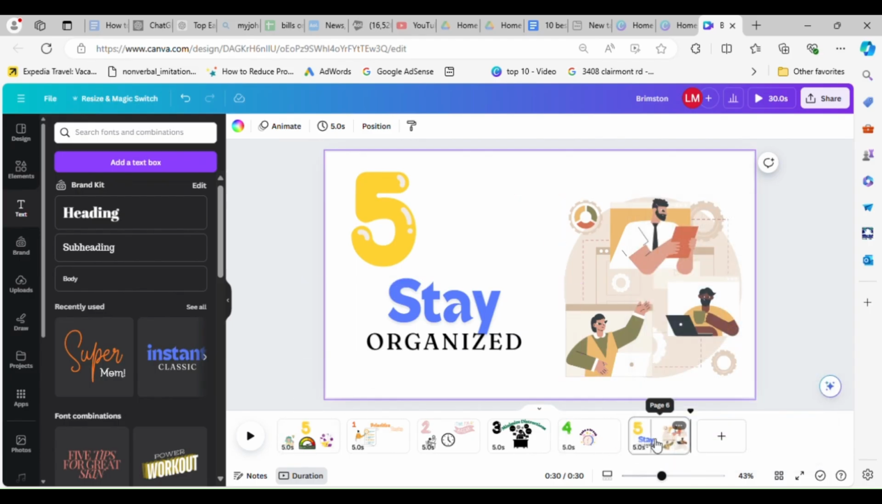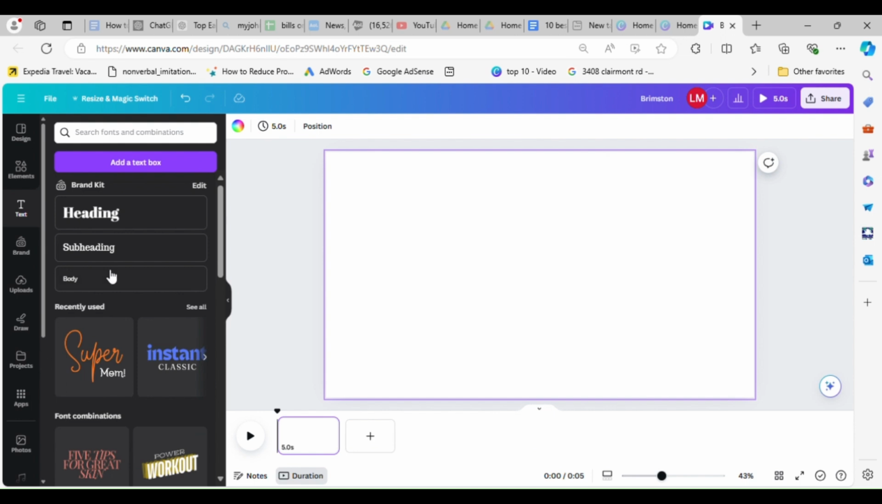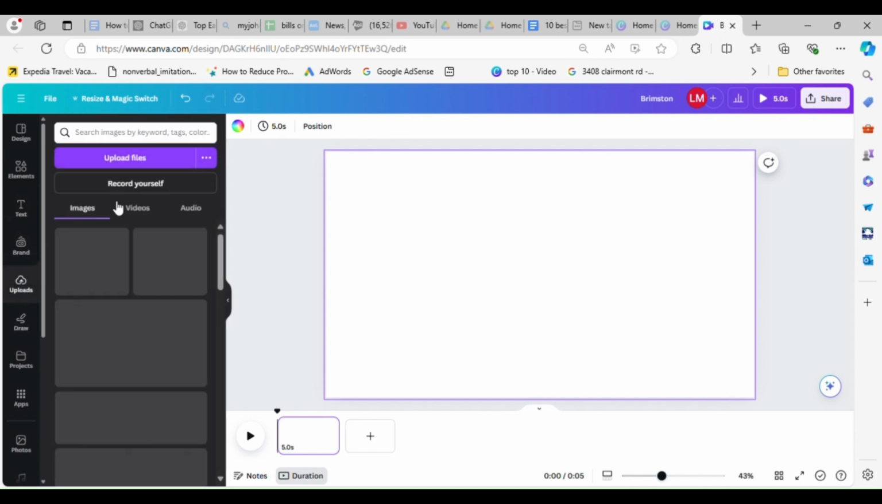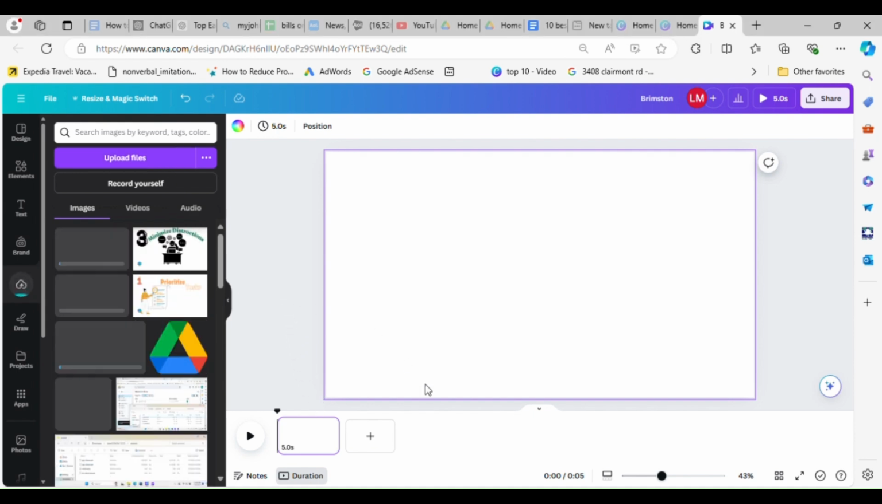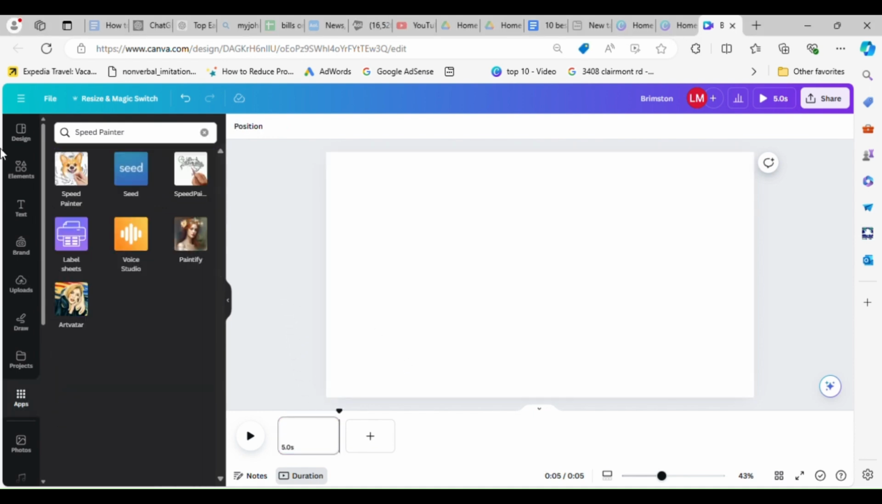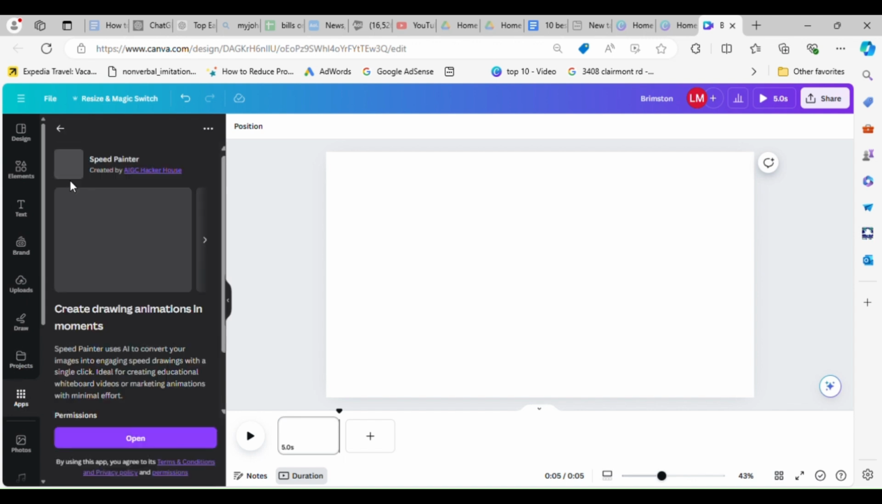Delete all the images you just made, look to the left menu and click Uploads. Then click Upload Files and upload all of the PNG slides you just downloaded. Once all the files are uploaded, look to the left menu and click Apps. Look for an app called Speed Painter.